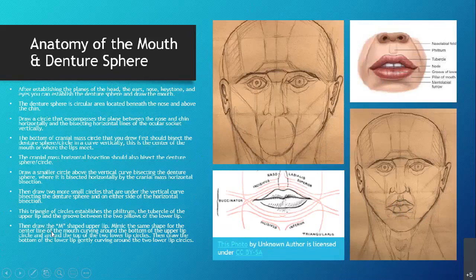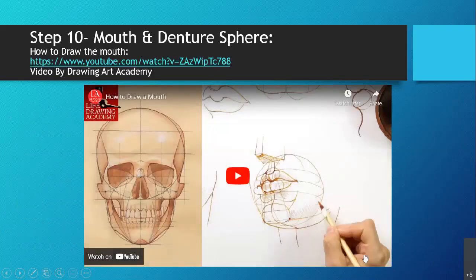Okay, so then you're going to draw the M-shape upper lip to mimic the same shape as the center line of the mouth, curving around the bottom of the upper lip circle, like this here, and then around the top of the two lower lip circles. And then draw the bottom of the lower lip, gently curving around the two lower lip circles, this bottom part here. All right, and now we have another video on how to draw the mouth.